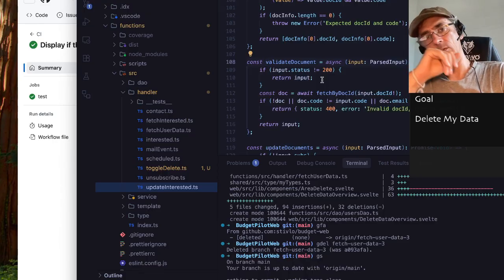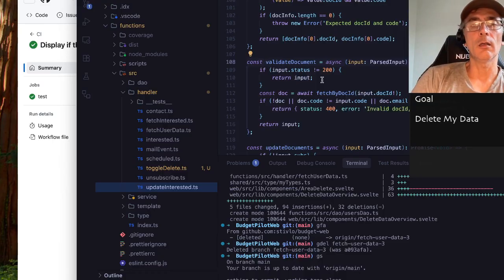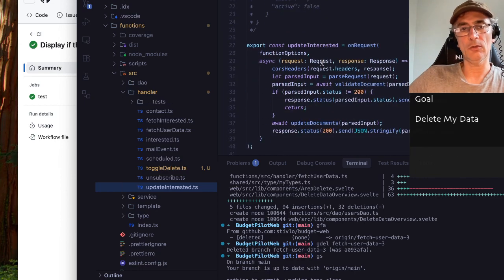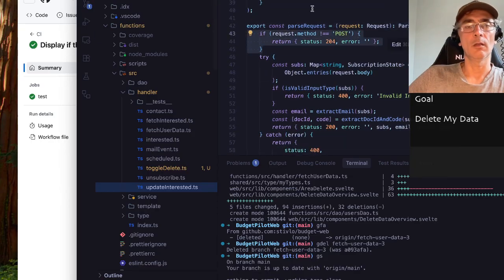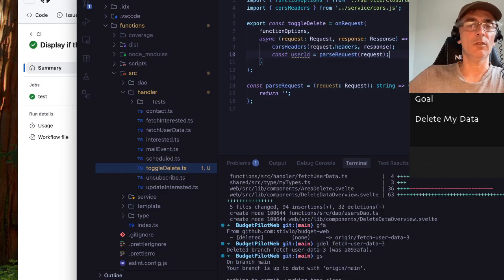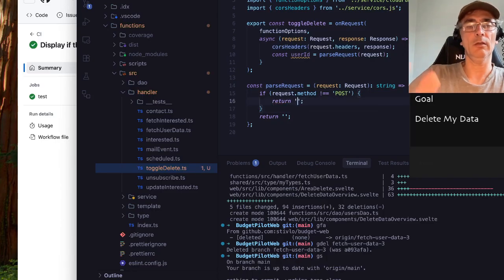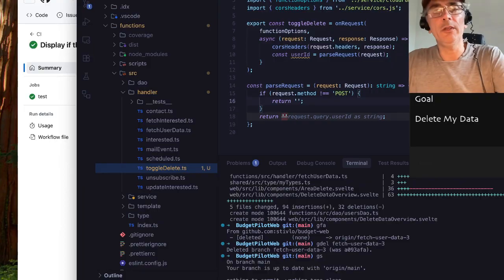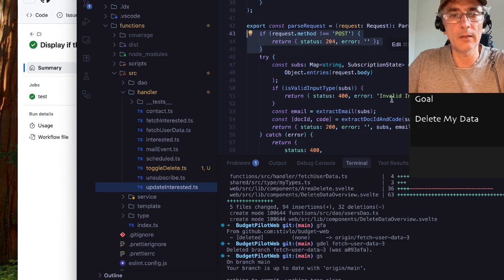Input status not 200. Yeah, it's a bit unusual, but it's because I set it here. So we do something simple here. If the method is not post, we just return an empty string. We didn't find the user ID. But if the method is post, now we don't get that from the query, we get it from the request body.